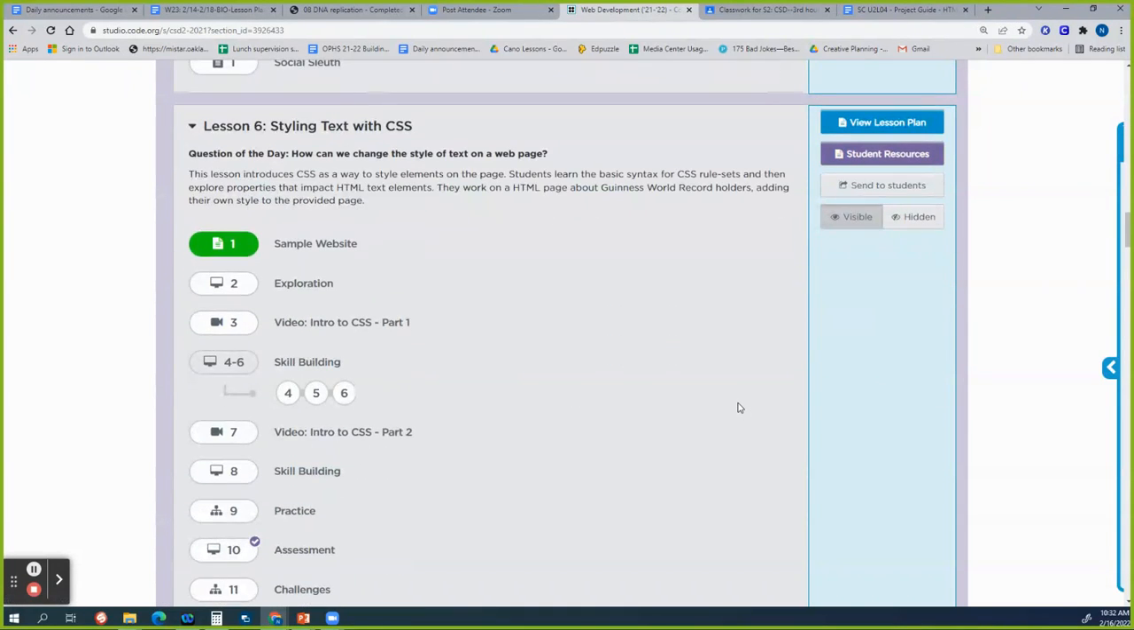Right, ladies and gentlemen, so we are going to take a look now at lesson 6, styling text with CSS. So at this point, we should know a little bit of HTML, which is sort of like the structure stuff, how to structure your web pages, right? So at this point, we know headings, we know lists, and we know paragraphs. Now, there is plenty more HTML that we can do, but that is what we know at this time.